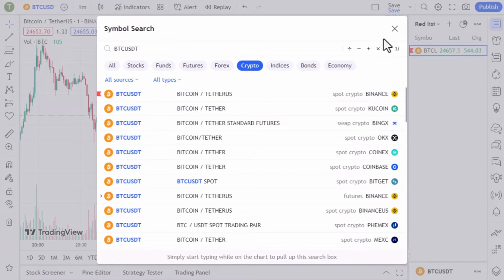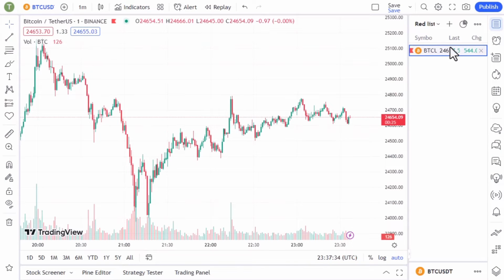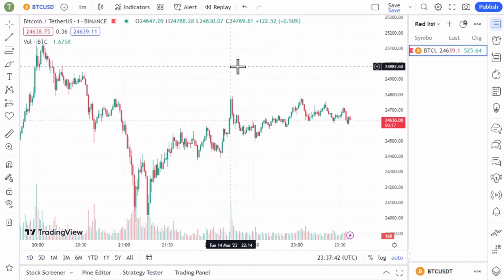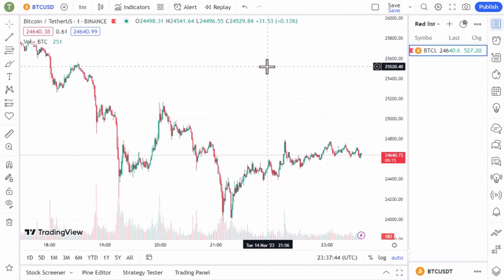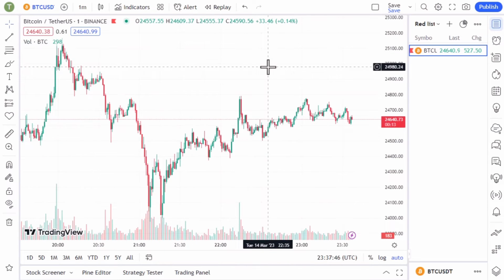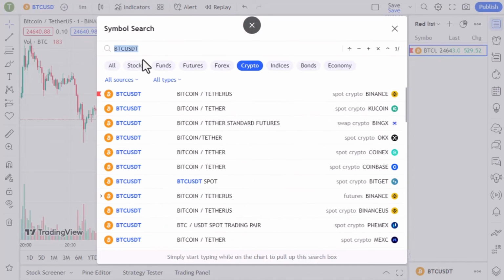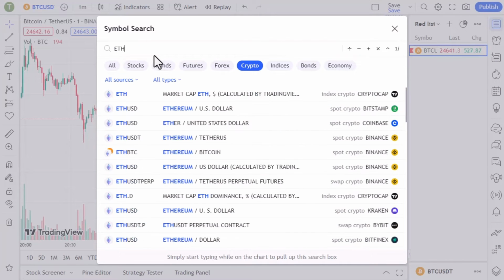Where did it go? Really easy. Click up here on the top right hand corner. Ta-da! It's here. And you can add everything. So let's make a watch list for ourselves. Okay, so ETH for Ethereum, ETHUSDT. This is the format that you have to write in.